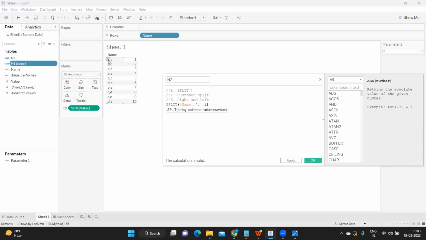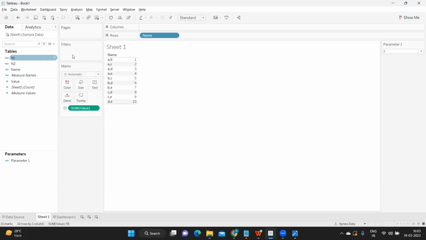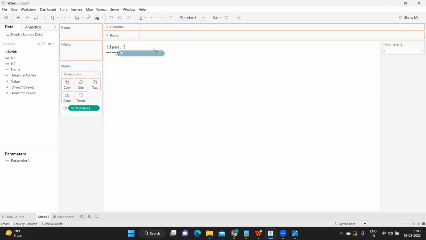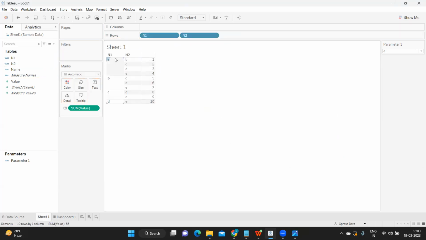So once in the first one, we'll get A, B, C, D, and here we'll get all of this, the second part. Click on apply. Now, if I take this and take N1 and N2, we got what is required. Now, again, the next requirement in this was the scenario. User wanted a control on these values that are in this N1, A, B, C, D. So whatever the value he selects, only that related N2 should show up.